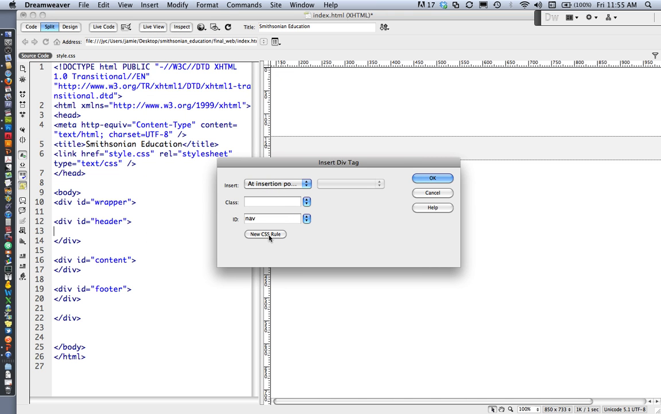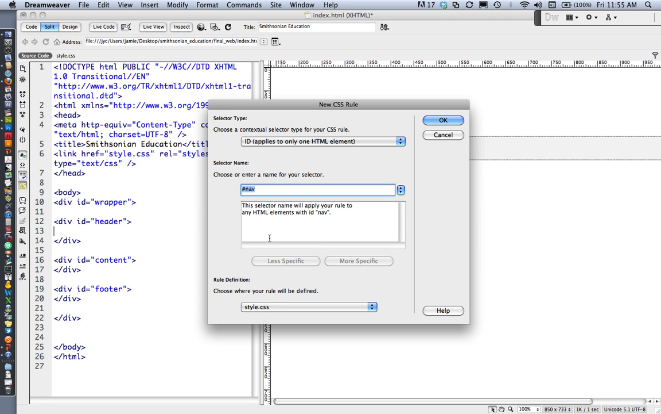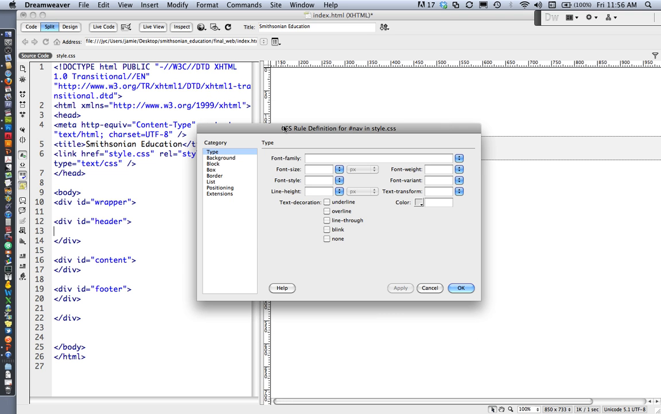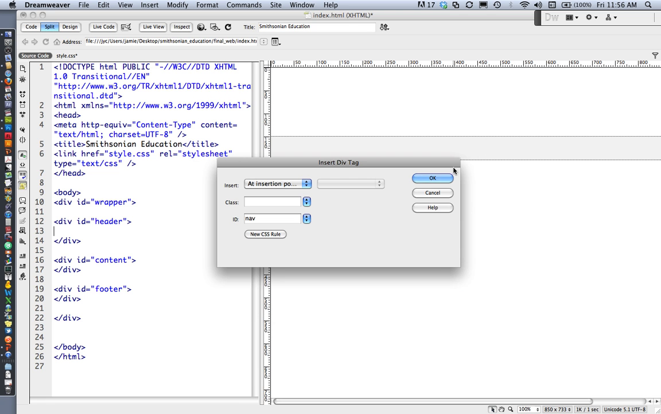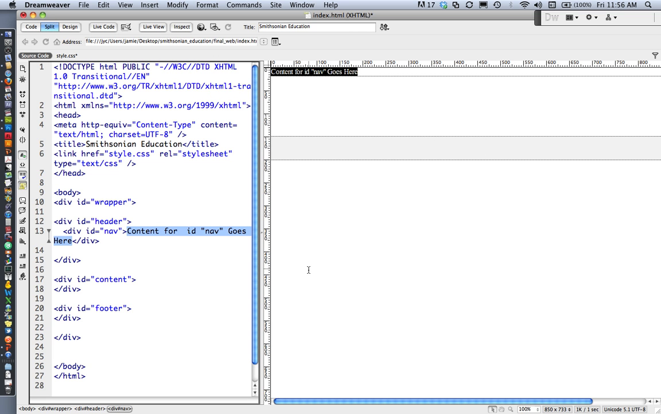And I'm going to select New CSS Rule. What I want to check here is that my rule is being defined in my styles.css. So make sure that is selected. Dreamweaver was smart and had that selected already, so just double check that. Say OK. This window is going to allow me to add properties to this div, but I'm not going to do that right now. So I'm just going to say OK. I'm going to say OK again, and Dreamweaver has added my div and has placed some dummy text in there, which I'm just going to leave for now, but we're going to eventually take that out.